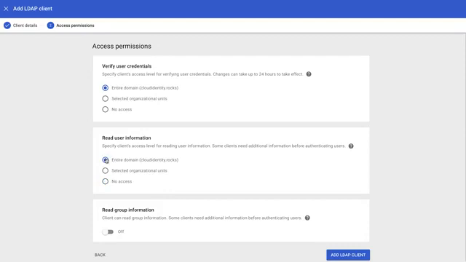Finally, do we want to allow the client to query group information? Many applications and services require this, so I'm going to enable that feature also. Now add the client.